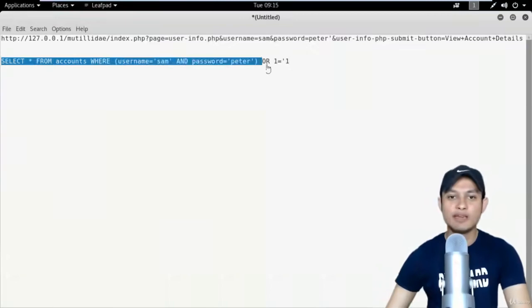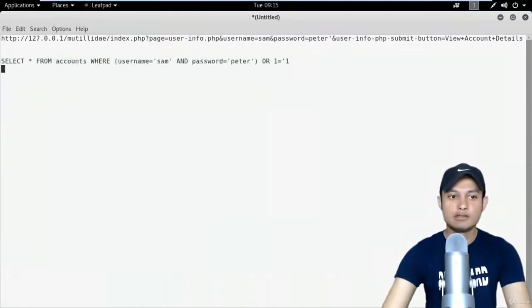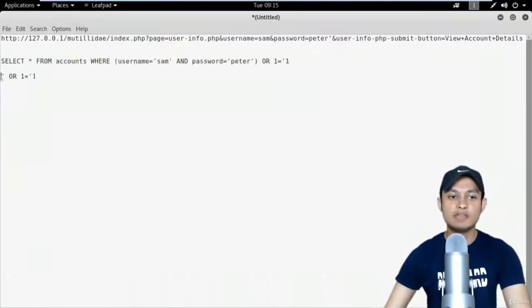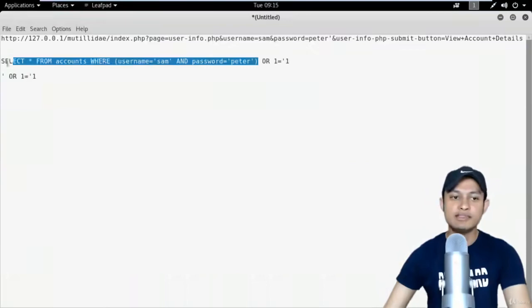You can directly try -- or 1 equal to -- 1, and before that you can break this query. So you can type like this: -- or 1 equals to -- 1. So this is the query that we can use. This will basically break it, so we don't need to mention all these kinds of queries, right? This is used to break it. After that you can use this one.